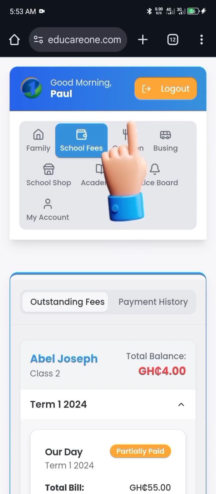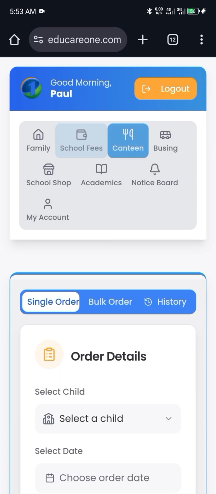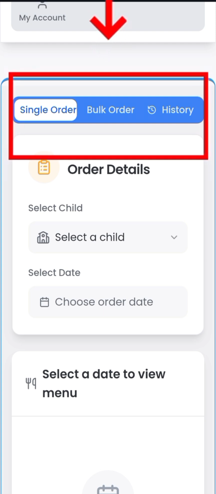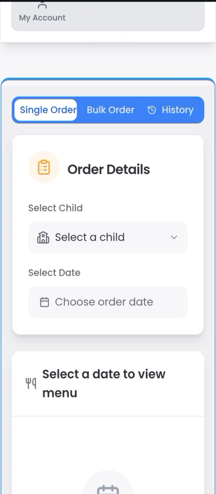Find the canteen tab next to the school fees and click on it. The first one is a single order. If you are going to order one time or just one day for your child, you can do this repeatedly for a number of days, but I think the bulk order is good for multiple orders at the same time.